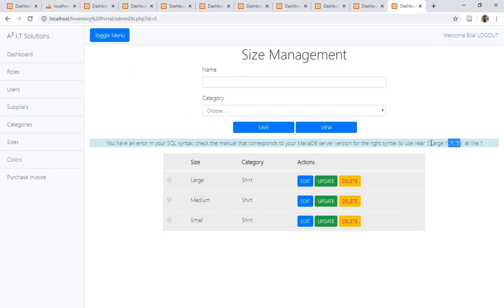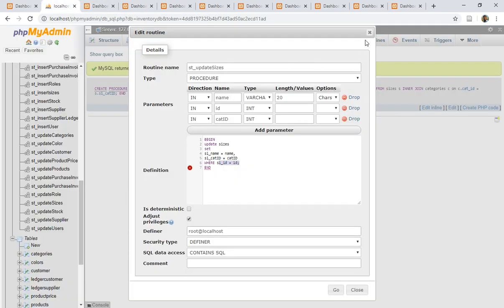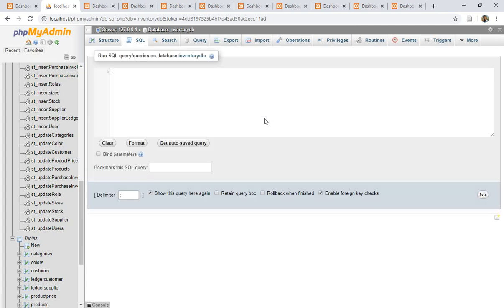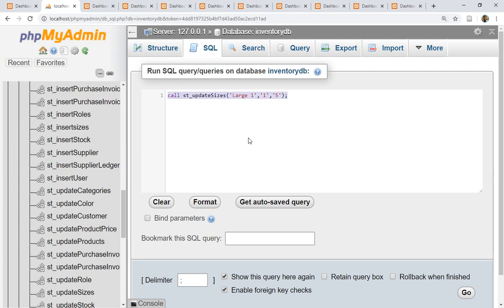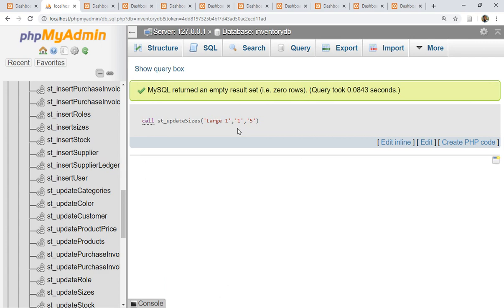Let's check it out. Let's go to the SQL and copy this, and come here and call st underscore update sizes, and then we have to paste this, make it large, and then semicolon. Let's check whether it is working or not. Copy and go. So you see the query is working. The query is working in a correct order.